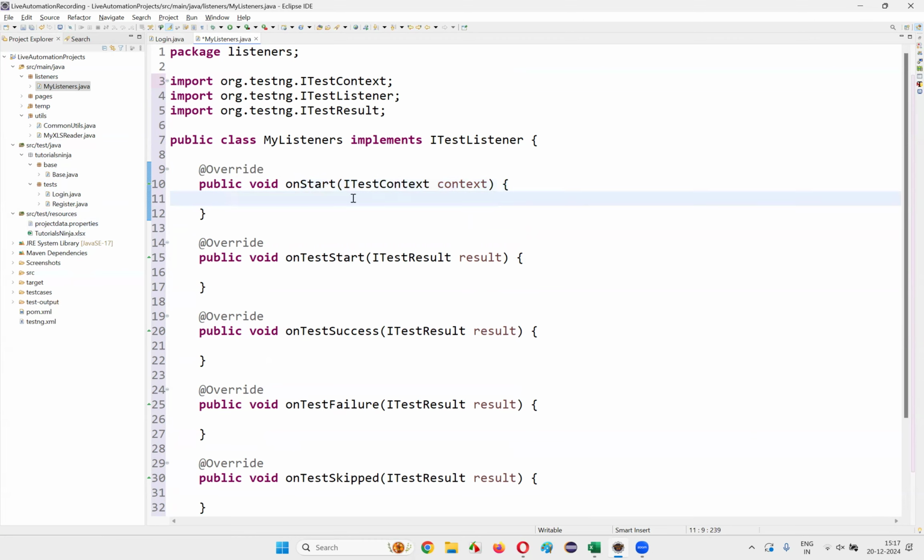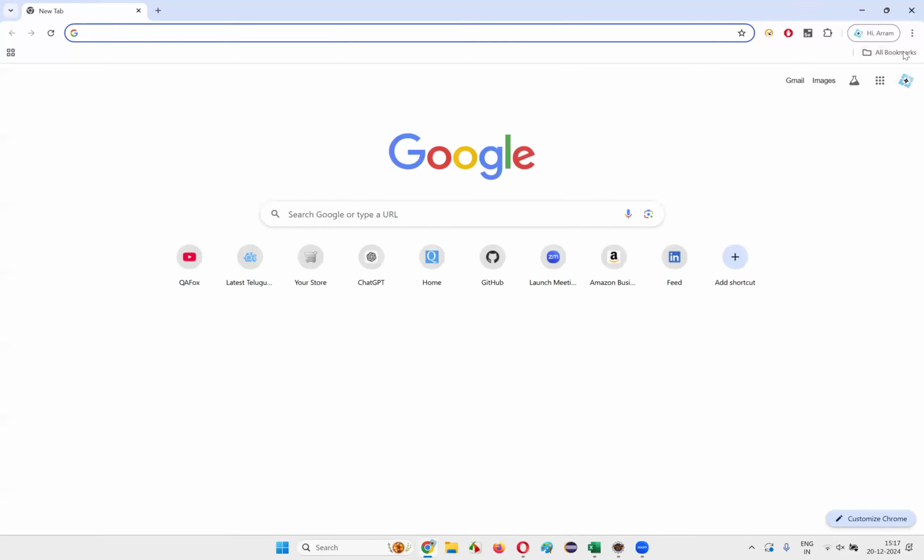In this onStart, what I will do here is I want to generate an extent report. Every time you run the scripts in this particular project, I want to generate a report. To generate a report, it will not happen by itself, so what I have to do is go here.